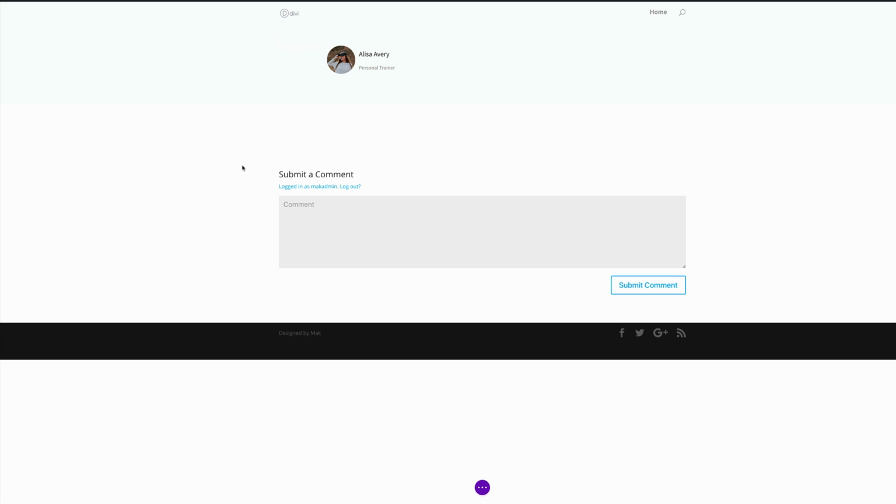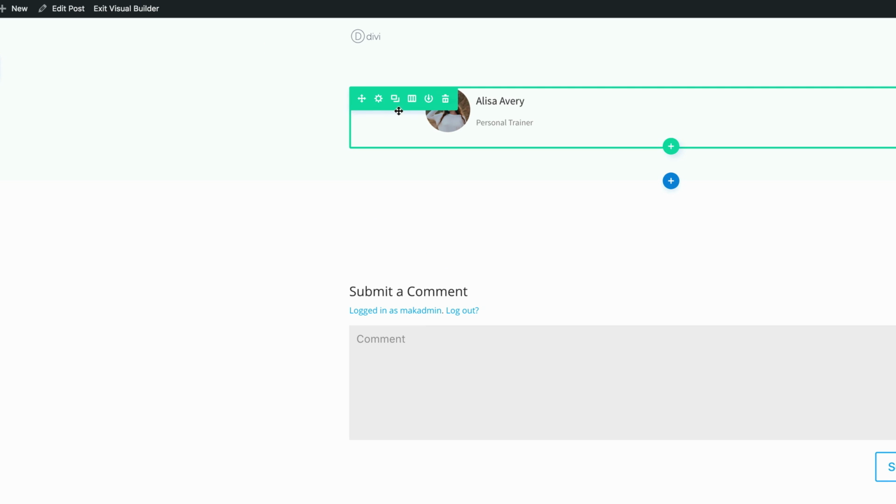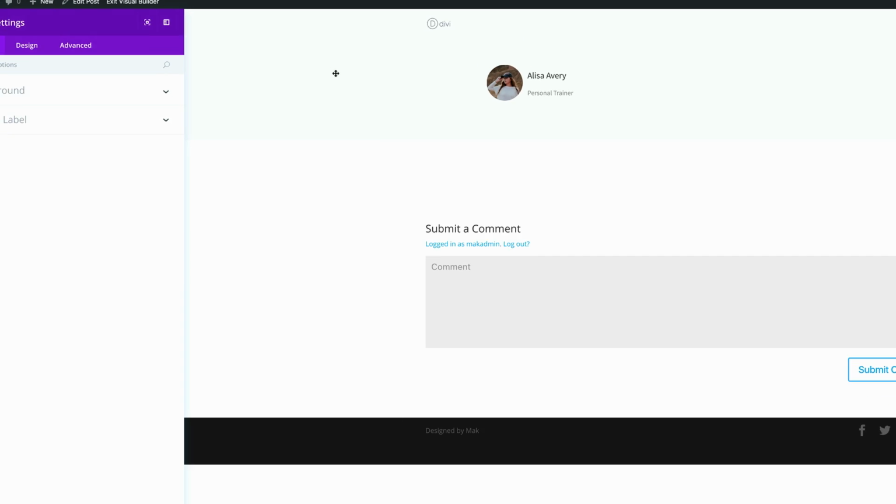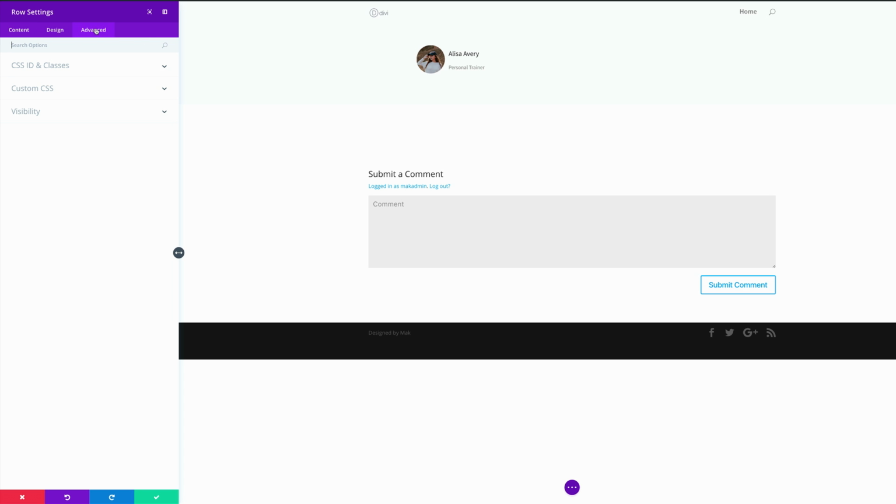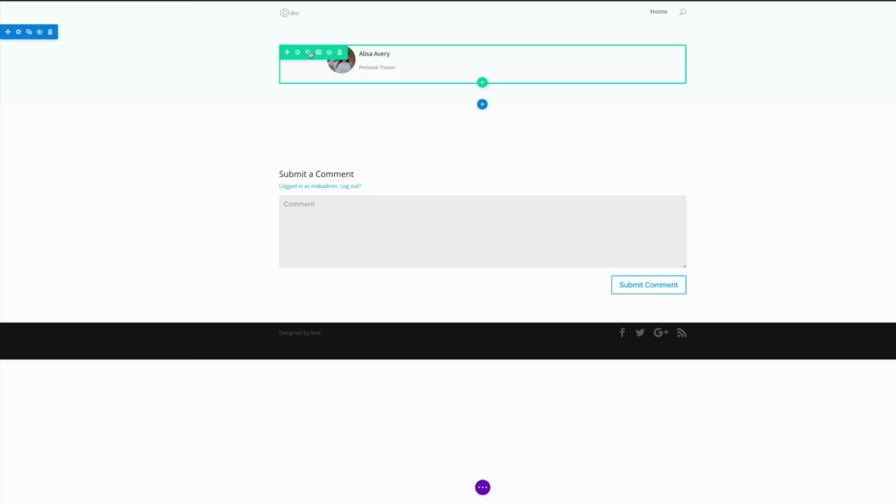Next, we need to adjust the row visibility. So let's go over here into the row settings. So let's go onto the advanced tab, and we need to click visibility and disable it on the phone and the tablet. Next, we need to adjust the visibility on the mobile section. So let's come over here and save this for now and duplicate this.